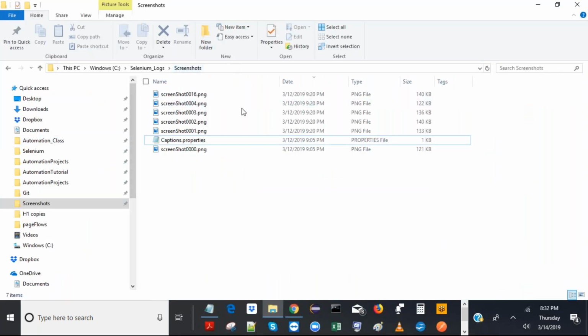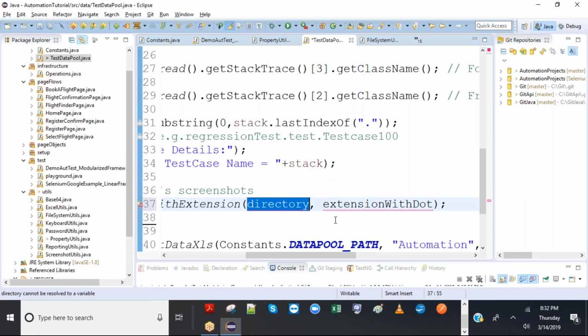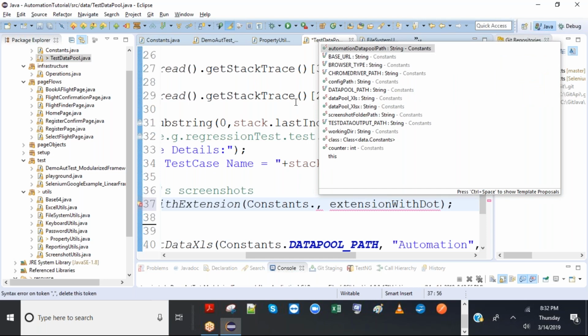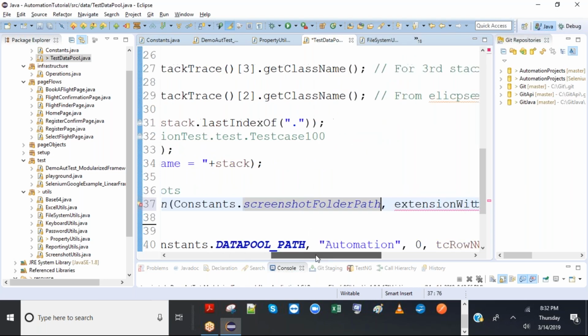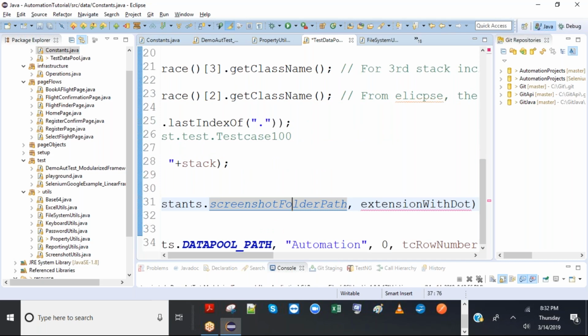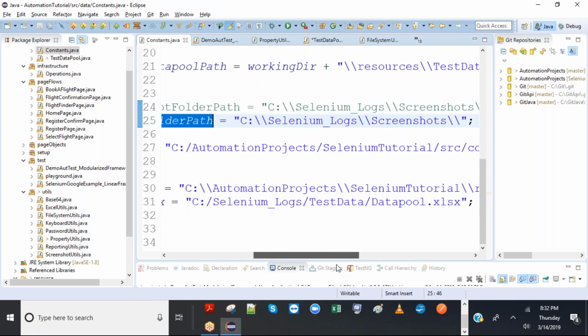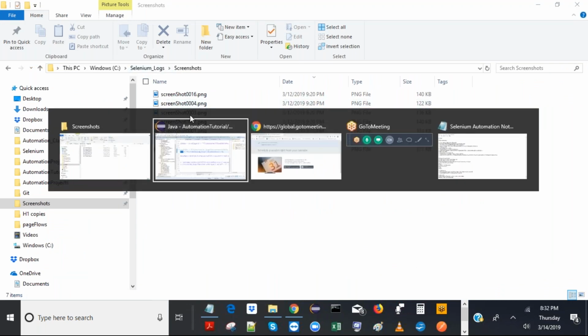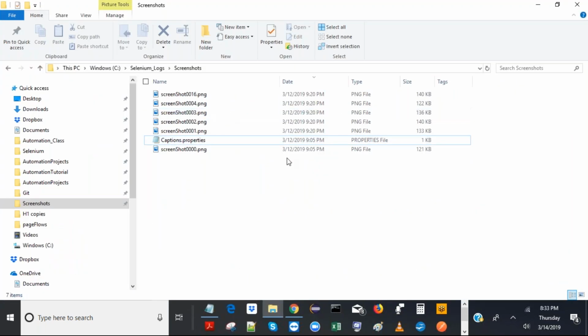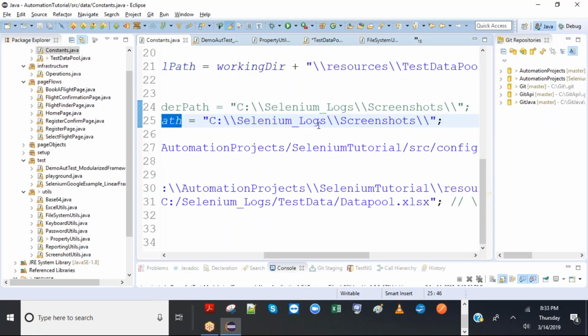The directory paths must be in the constants, right? So let's check the constants, because all of the paths must be in constants. So where is it? Screenshot folder path. This should be it. If you have doubt, let's check whether the screenshot folder path is the one, just to be on the safe side. Yes, see, Selenium log screenshots. This has nothing to do with the project. This is kept separate from the project.